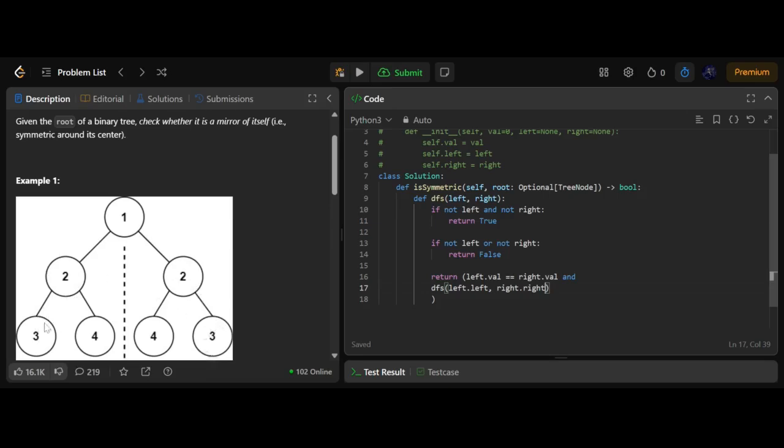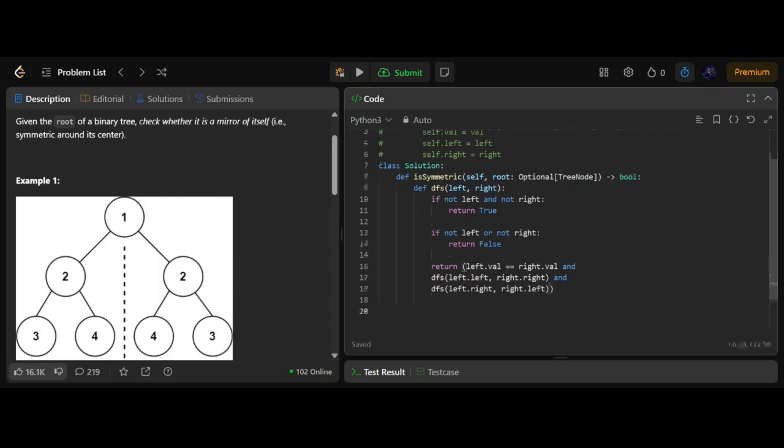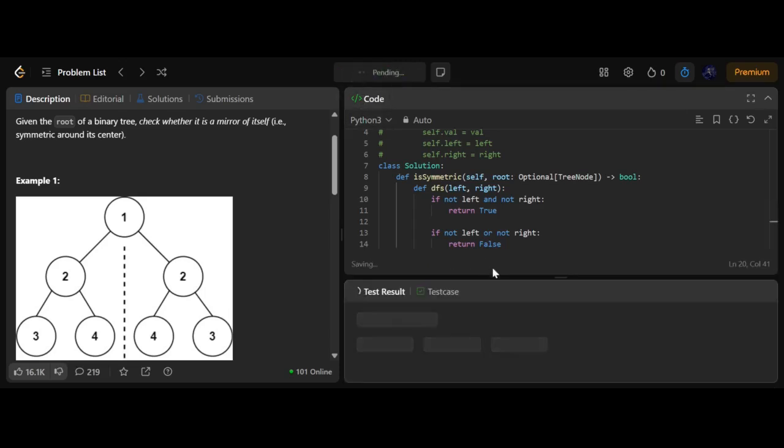So we're comparing the nodes on either side of the outer, and then we're going to do the inner nodes as well. So we're going to say left.right and right.left. So let's just put this in one line. So that's our depth first search function written up. And now what we can do is return our depth first search function, and we want to pass in the root subtrees. So we're going to say root.left and root.right.